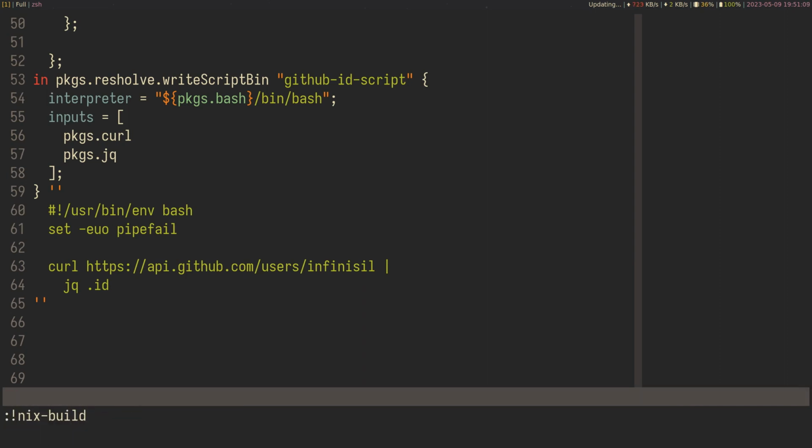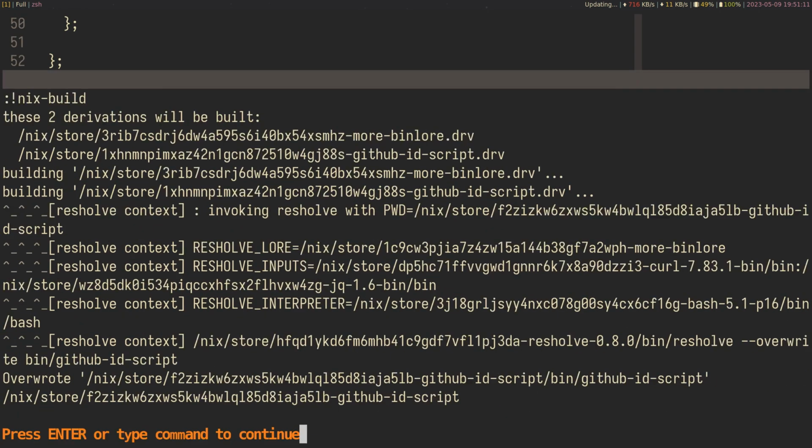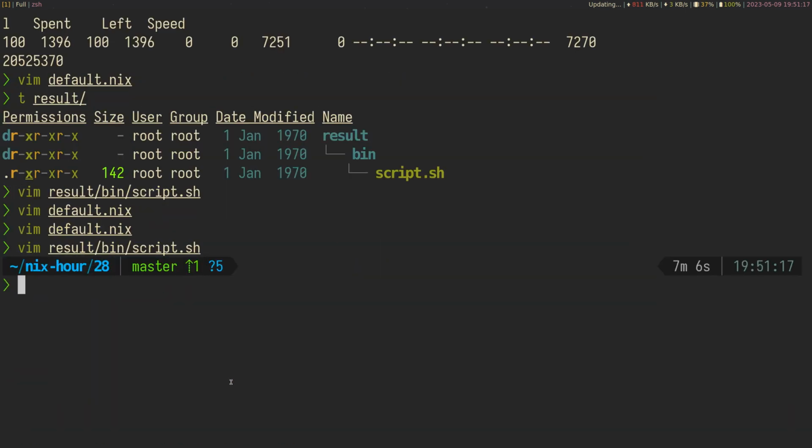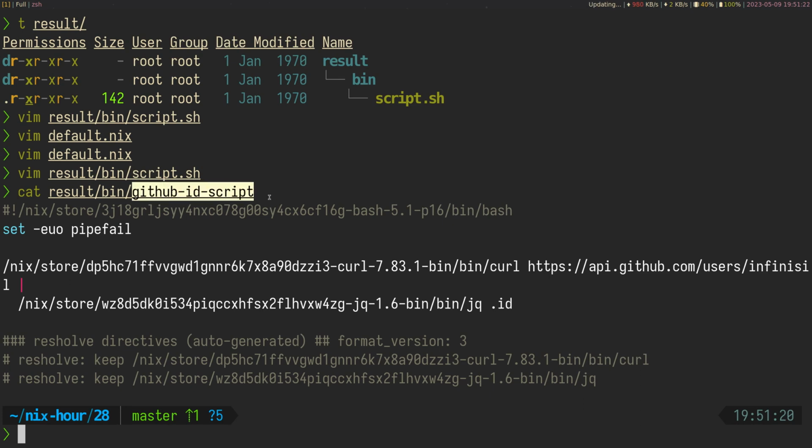Next build of this. And that works. We also have some nice output, I see. All right, let's just verify cat result bin script. Oh, wait, call it the different name now. Yep, gets us the same result.